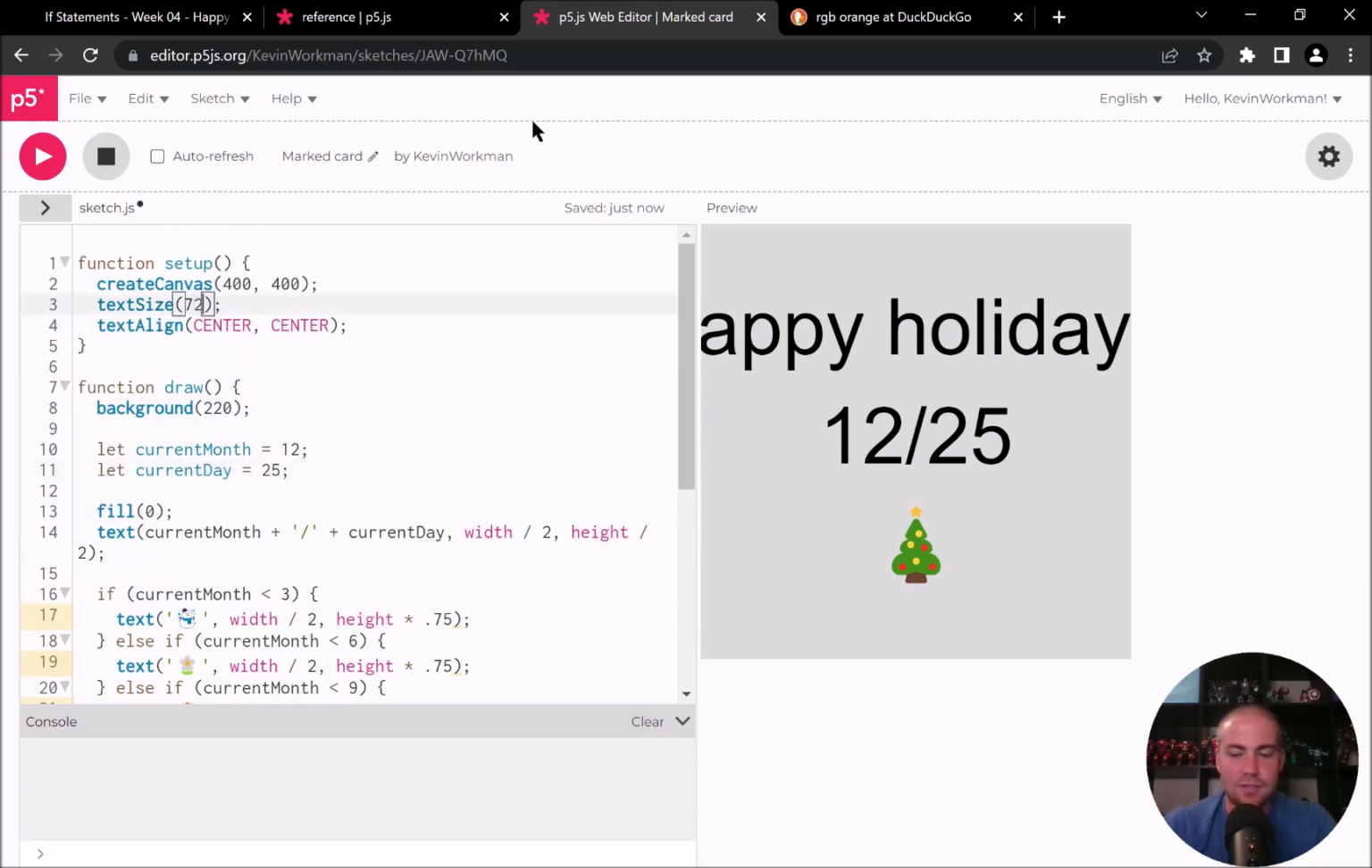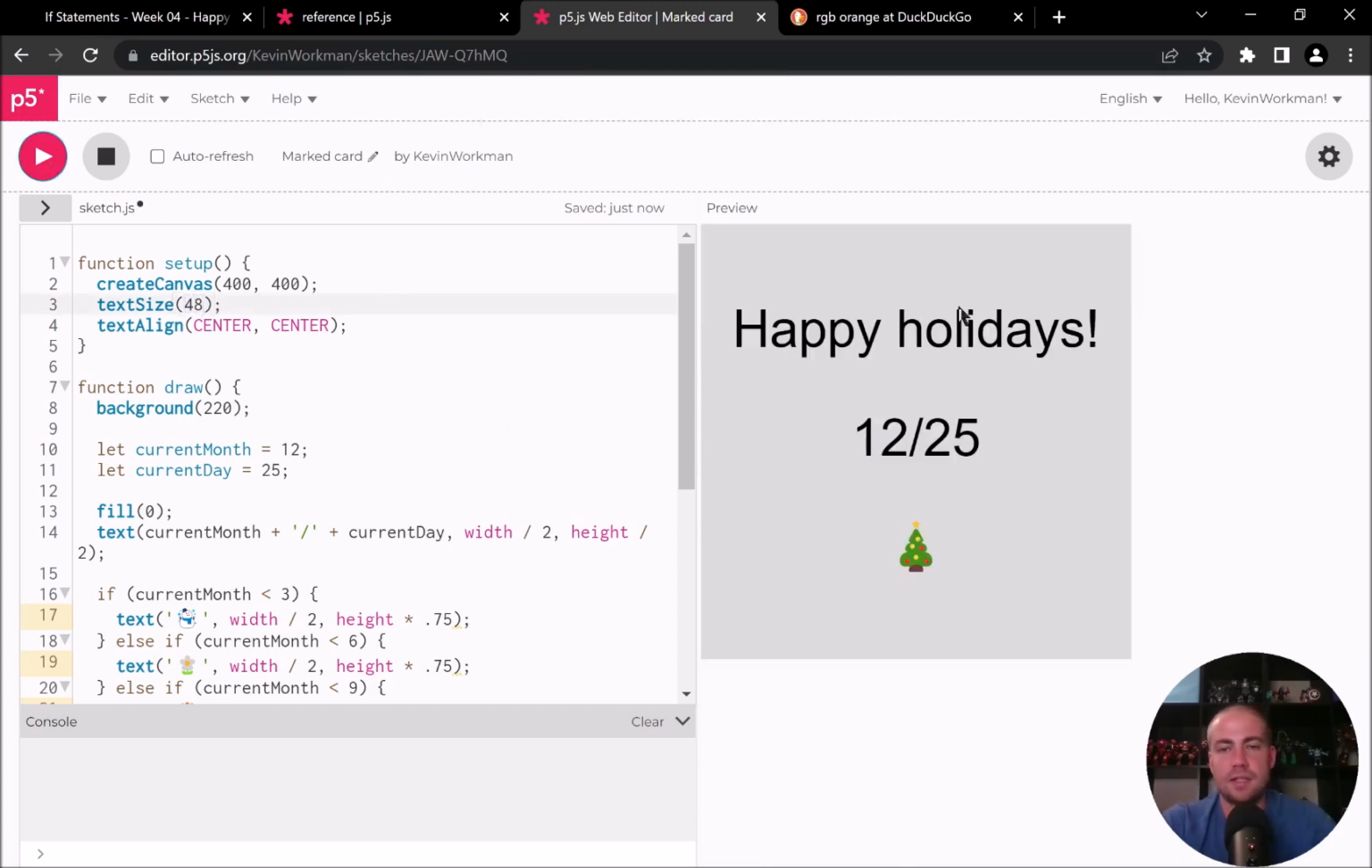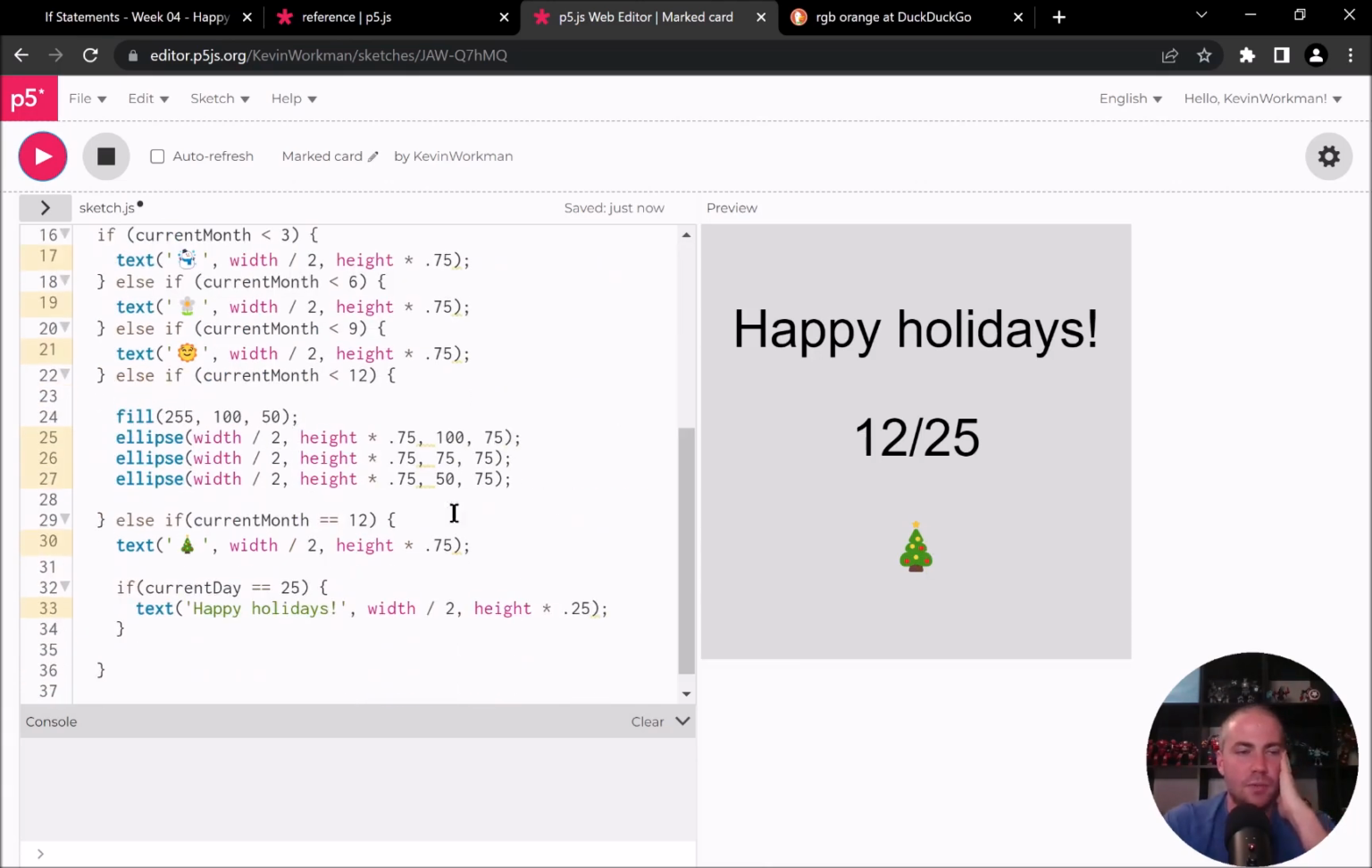That's because my text is a little too big. If I change this to, I don't know, 66 maybe. Okay, maybe 48, maybe get smaller. But you see that it's there. And now my emoji is way too small, so I could maybe change the size of my emojis to be bigger, whatever, it doesn't really matter. The point is that my code uses a combination of a bunch of things that we've talked about so far to show different things depending on the current date.